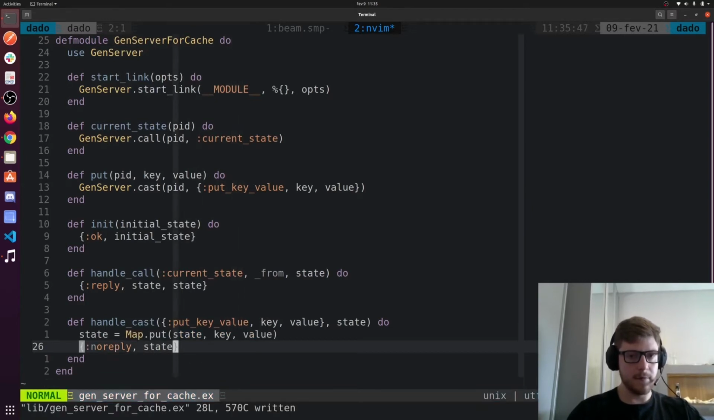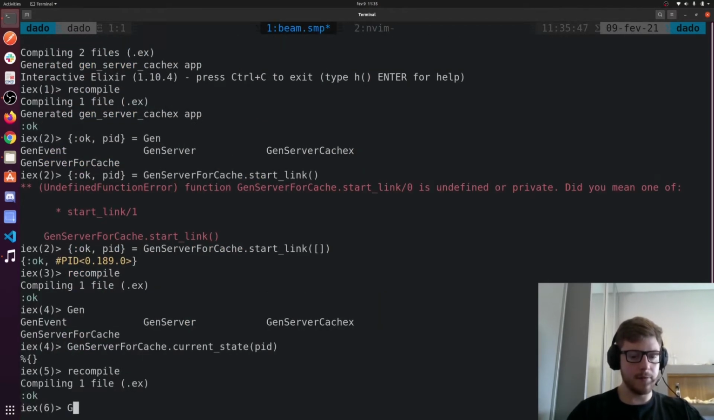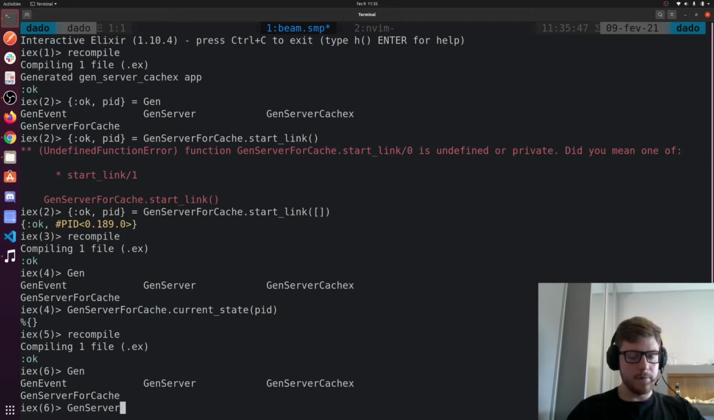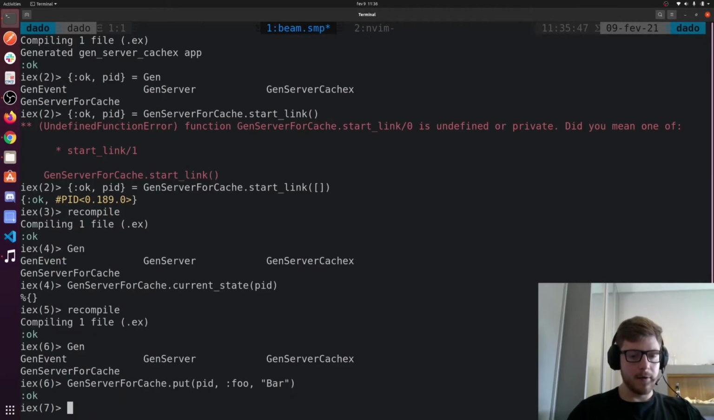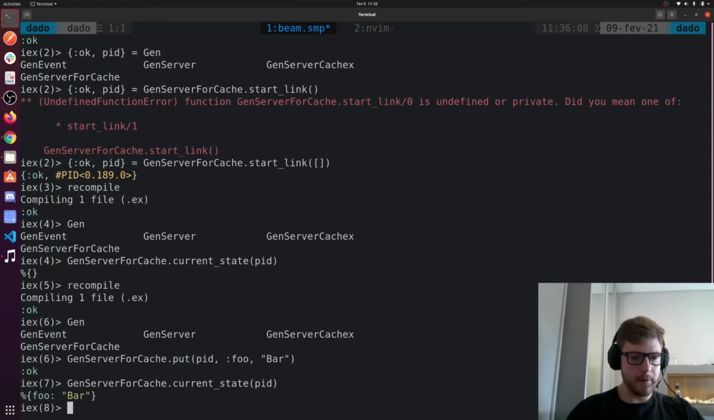Okay, so if we go back now and recompile, we can do a GenServerCache, and we can do a put, passing our PID. The name of our key will be called foo, and the value will be called bar. And then we can do the thing that we did before, which is current_state. We see now that on our state we have a key called foo with the value of bar.